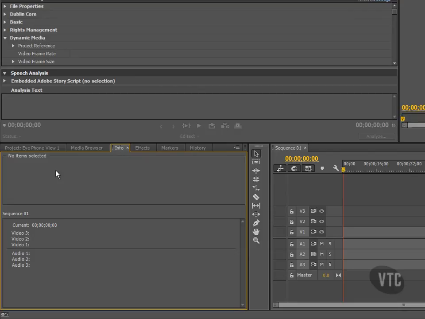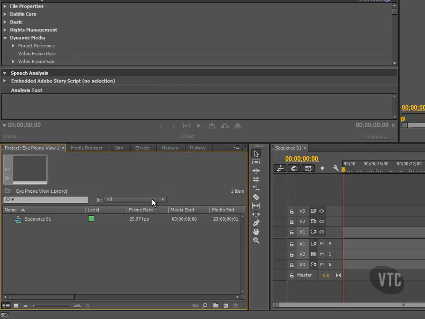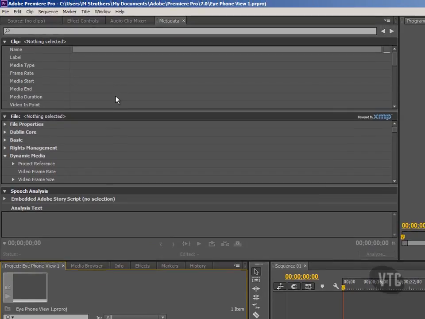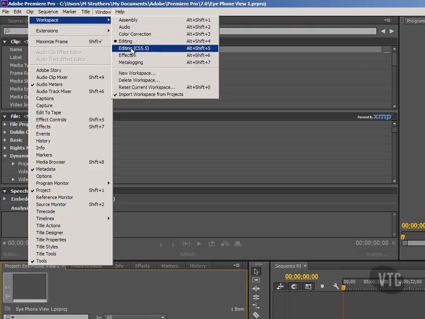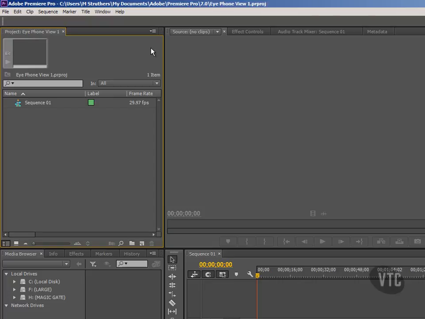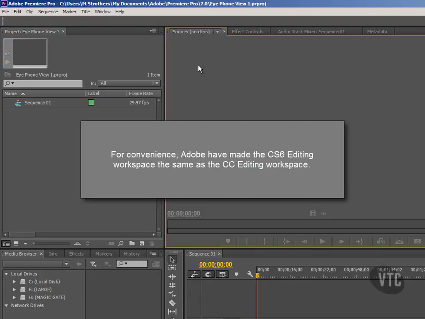Now just notice where our project panel is down here. If you want to revert back to a previous version of Premiere Pro, come back up to Window, drop down to Workspace and then across, and then choose Editing CS 5.5. And as you can see, this now brings our project panel to the top left, and our source monitor is shuffled along to the right, and indeed the whole of the user interface looks different to the CS6 user interface for editing. Personally, I prefer the CS6 version.